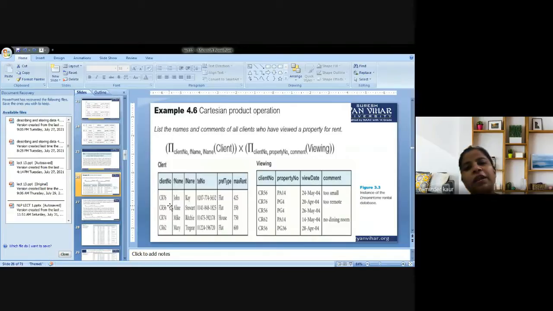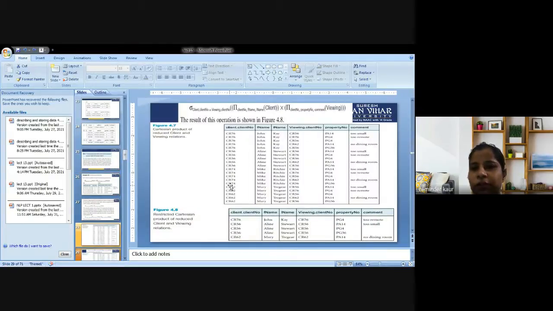We are supposed to multiply tuples in this by tuples in this, and we are supposed to add the attributes. Tuples in this: 1, 2, 3, 4. Tuples in this: 1, 2, 3, 4, 5. 5 times 4 gives 20, so 20 records will be there. With how many attributes? 1, 2, 3, 4, 5, 6, 7, 8, 9, 10. So there could be 10 attributes and 20 entries.